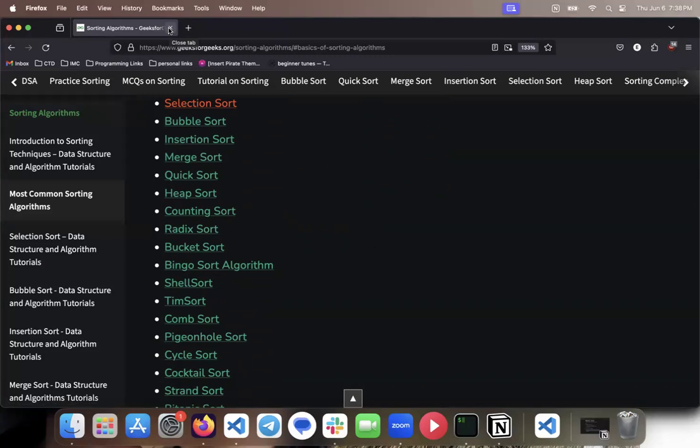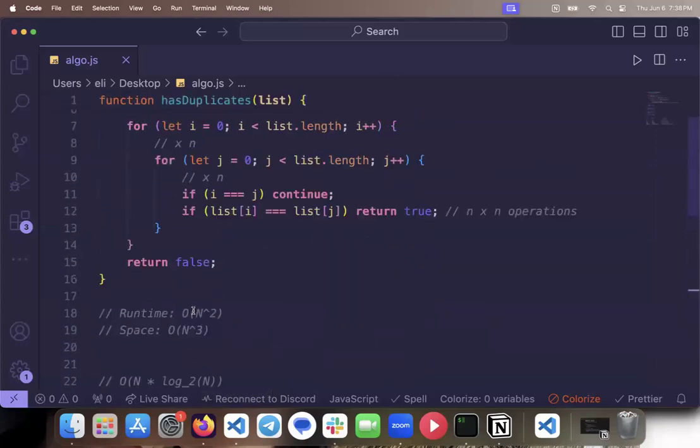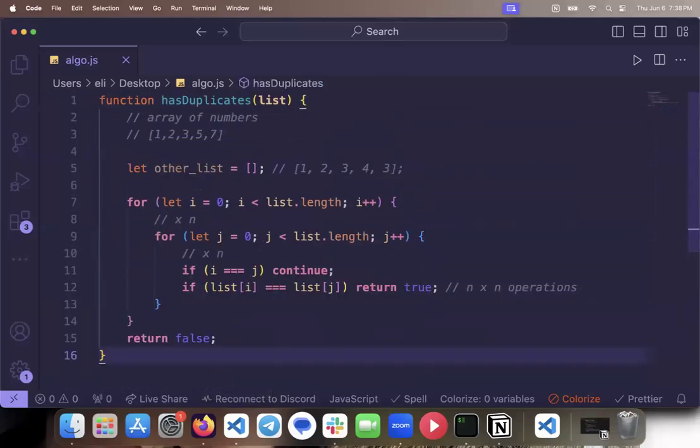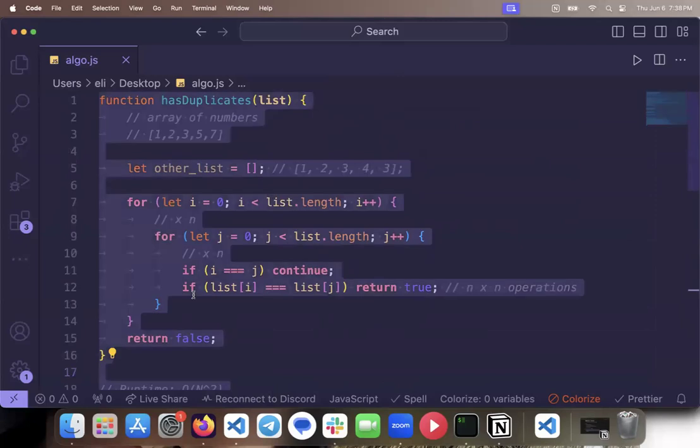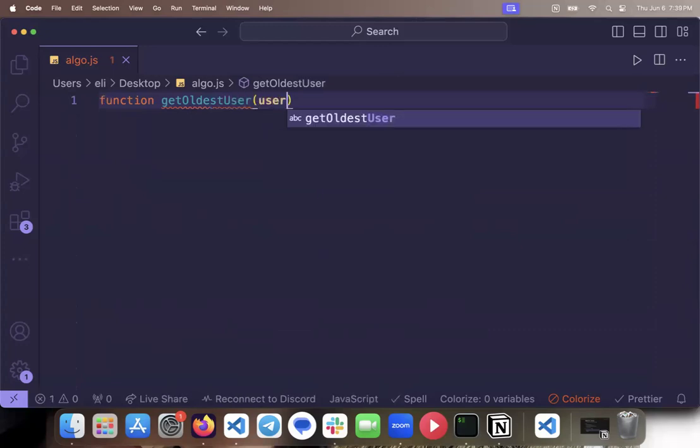Rather, you'll just write the comparison function that says, given my 2 pieces of data, how do I decide which one needs to come first, which one needs to come second? So let's look at how we would write a sort in JavaScript. We're going to get rid of all of this. And we're going to create another function here called get oldest user. And this is going to get a list of users.